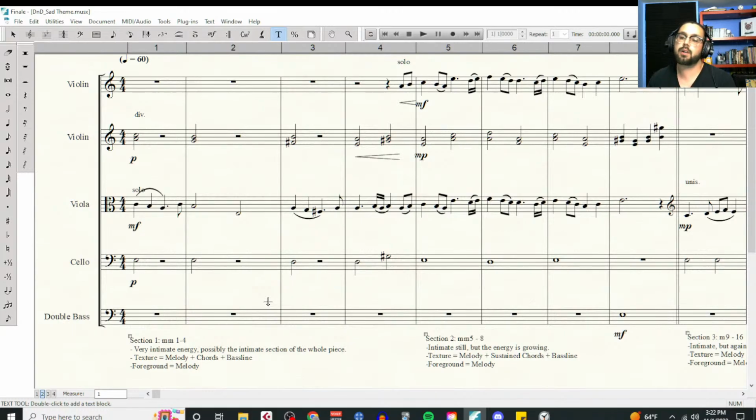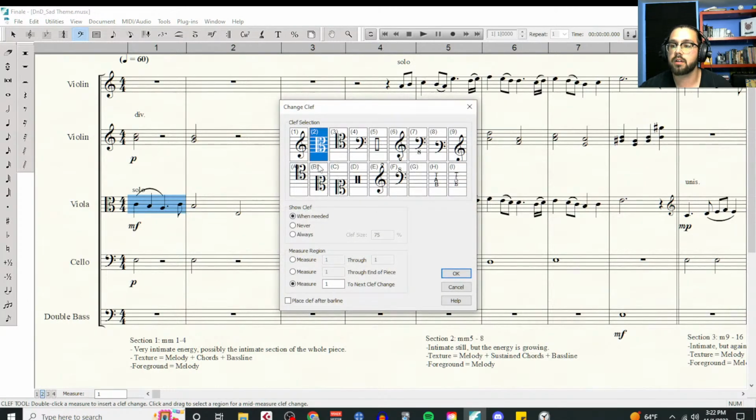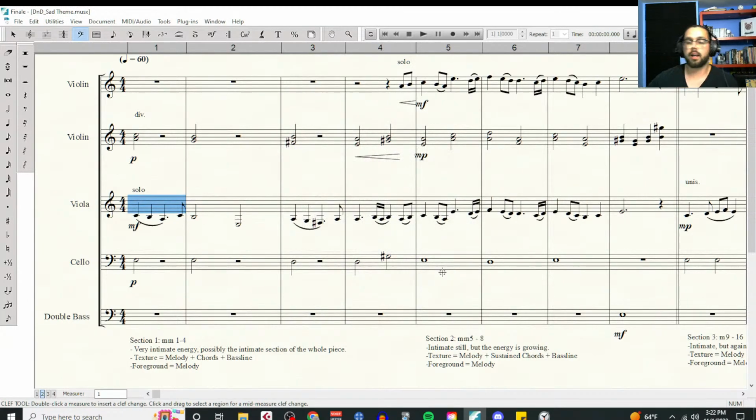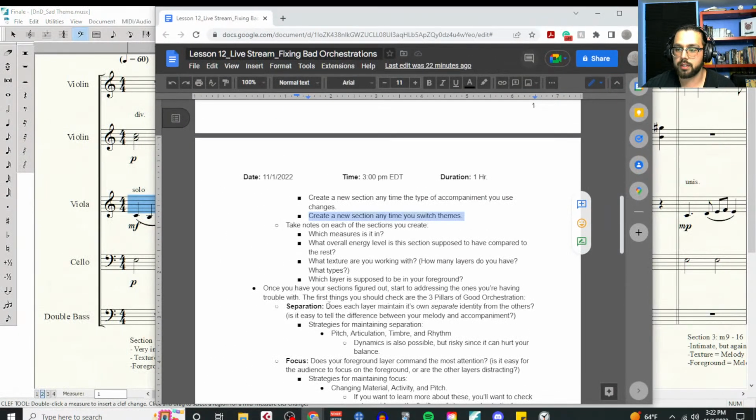Starting with separation, we basically want to make sure every single layer is distinct. Can I tell the difference by listening between my melody and my accompaniment? Can I tell the difference between my chords and my bass line? And I just realized this is inconsistent. Let's fix this. Just to make this easier to work with, we'll switch to treble. All right, so is everything separated and kept nice and neat into their own unique layers? There are strategies for this. You can keep each layer distinct through pitch. You can keep them distinct through articulation type, through timbre, and through rhythm.